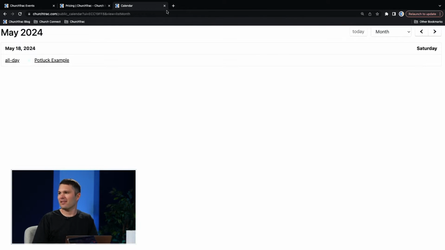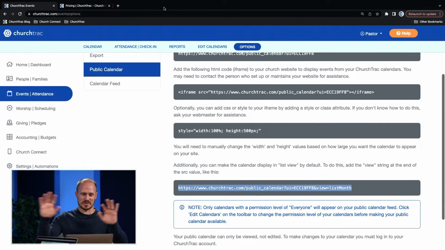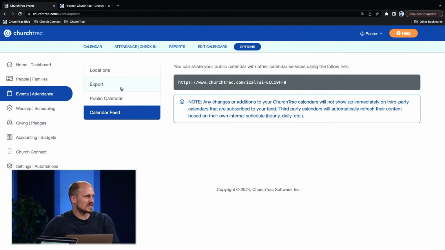I agree too. It kind of cuts to the quick. Rather than seeing a bunch of empty spaces, you just see the events themselves, and that's it. And then next up is the calendar feed.